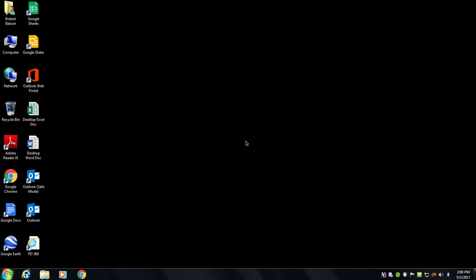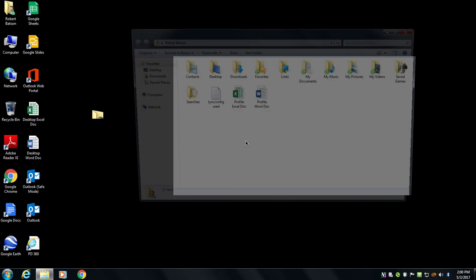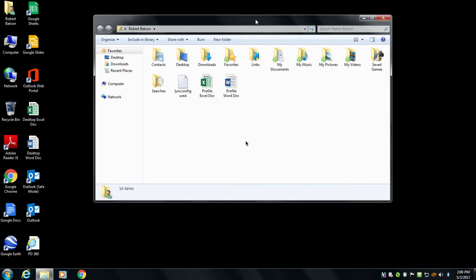So let's go ahead and start off by going into your profile folder by going to Start and then clicking on your name. As you can see, there are several different folders located here. You've got your desktop, downloads, favorites, my documents. You notice that there are 5 folders with a green little circle sync icon.